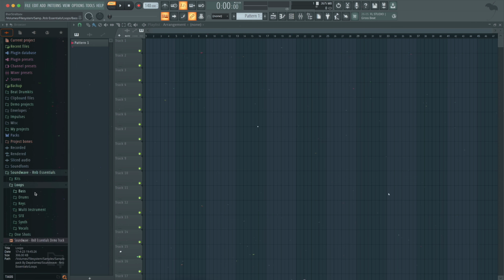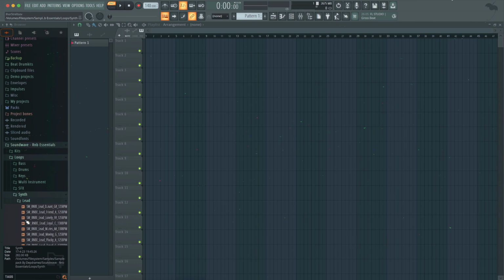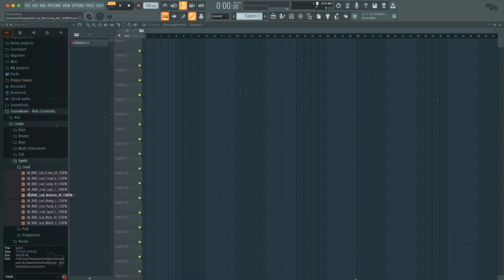So let's go to the loops folder and I will show you a couple of them and the ways you can use them while writing your own beat and how to make a complete beat from scratch just using all the loops from the pack. Firstly, let's go to the synth lead loops, and we have a couple of additional melodies that you can use if you have your own idea already in the beat, and let's listen to them.